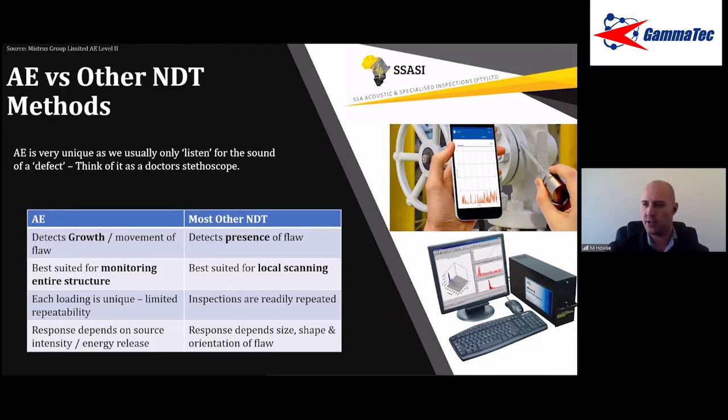Another major difference between acoustic emission and other forms of NDT is it's best suited for monitoring an entire structure, a global monitoring technique. So if you put sensors on a part of a structure that is acoustically coupled to the rest, you will detect, obviously, if it's loud enough, a source being emitted. Whereas most other techniques are local scans. So you would take a UT probe and physically have to move it over every millimeter of a structure to scan it with UT. Whereas acoustic emission, you put sensors at set intervals and you listen.